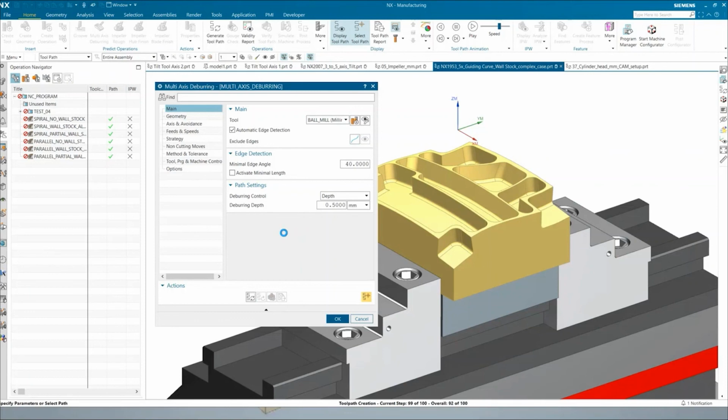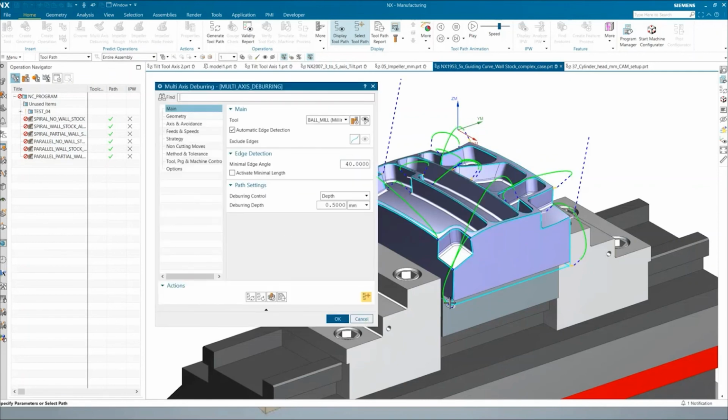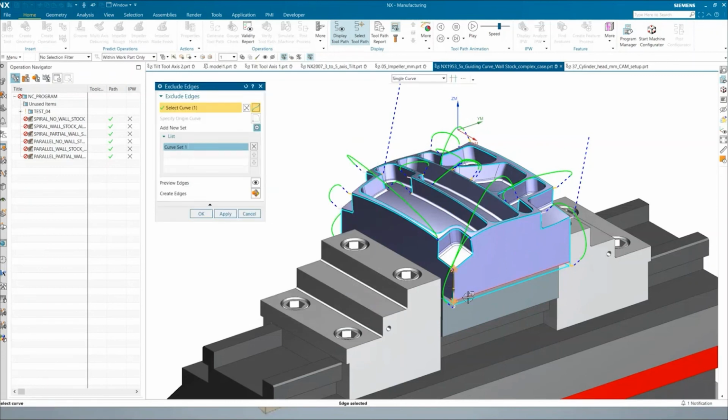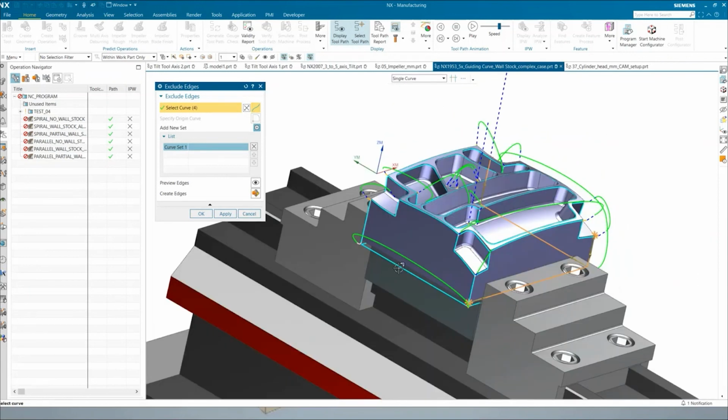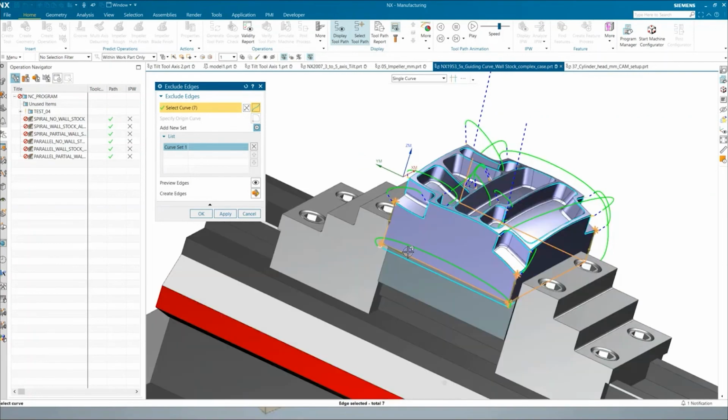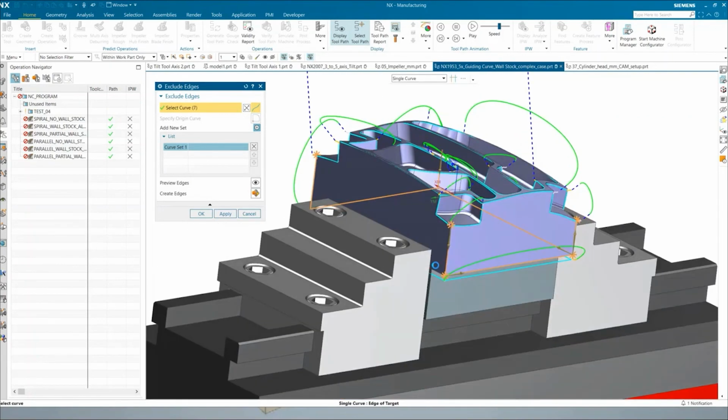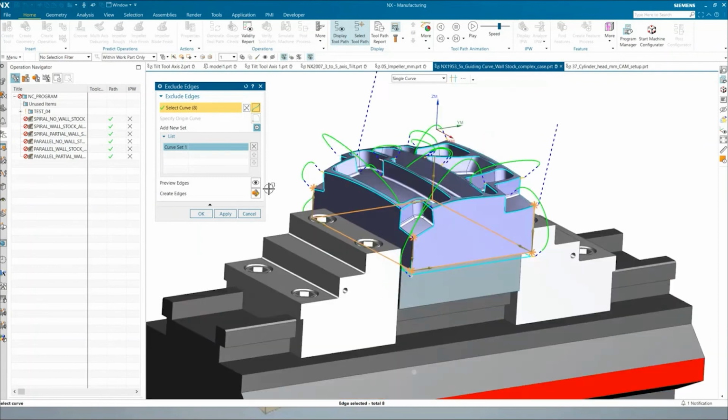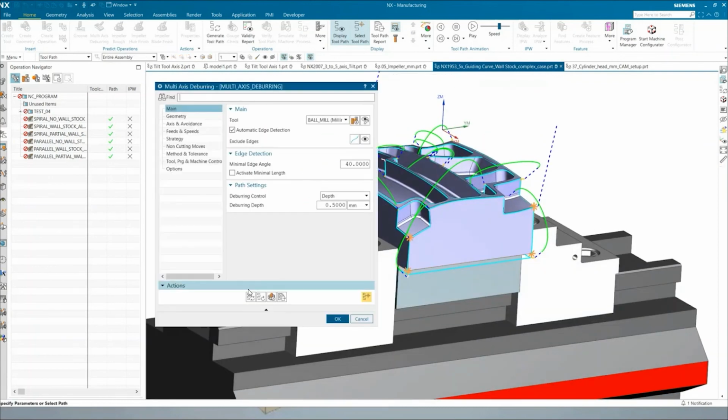Well, there's a few edges here I want to eliminate. Like I really don't want to try and cut between the part and the jaw here. That would be a bad idea. But very quickly, I can start eliminating some of these edges just by picking them. And I got one more there. Get that guy. So with that, I'll say OK, and we'll go generate that toolpath again.